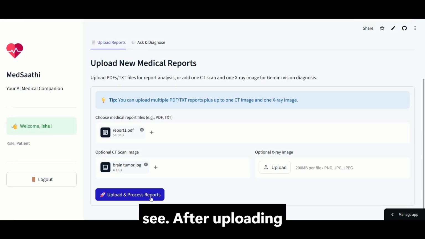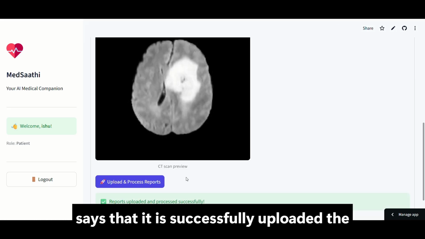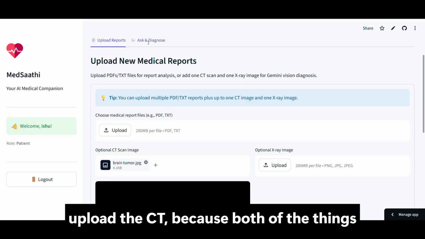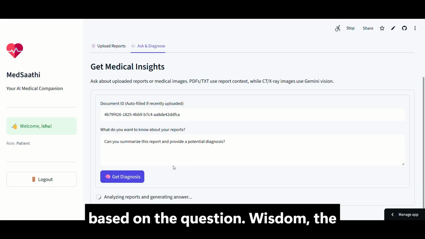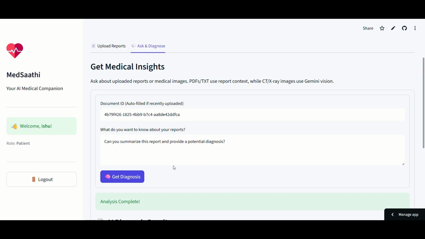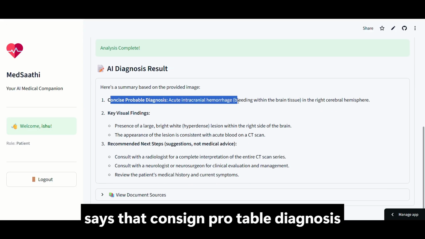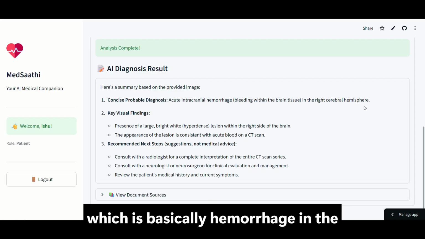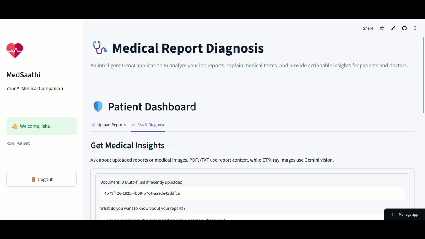So let's see. After uploading this image, it says it has successfully uploaded the image, and we get the document ID. So both of the pipelines are different. And if I ask a question based on the CT scan, it will give us the diagnosis. Okay, so our analysis is complete, and it says the probable diagnosis is bleeding within the brain tissue, which is basically a hemorrhage in the right cerebral hemisphere. This is all generated by Gemini, and this is genuine. So our work was completed.